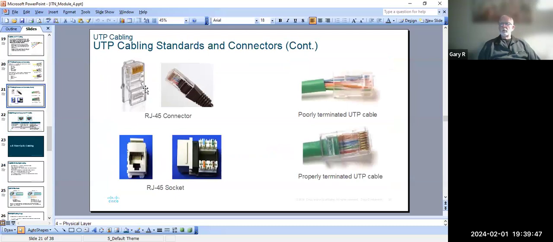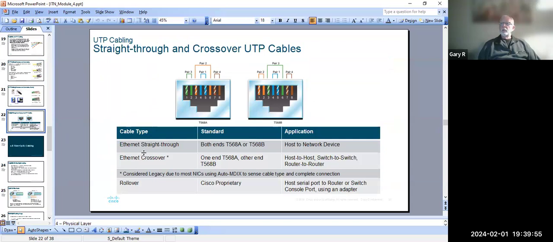Here's our RJ45 connector. And this is how it should look over there. And you'll want to know these for exam purposes, but basically when you're out there, you're using either straight through or crossover. You'll get used to using those and be able to distinguish those pretty easily.